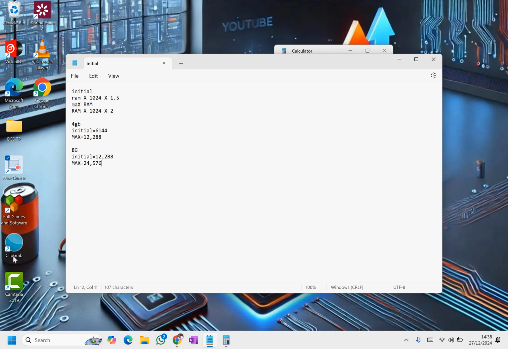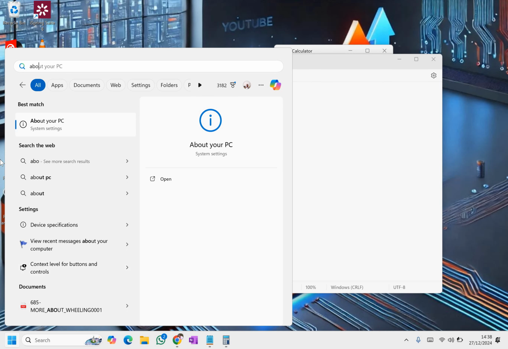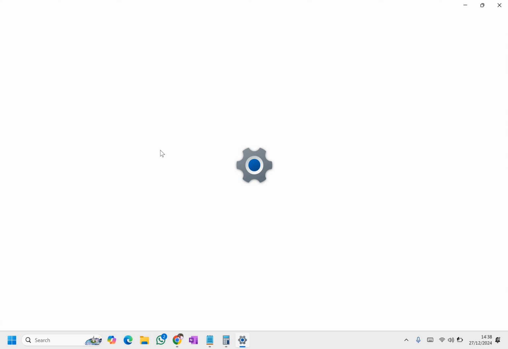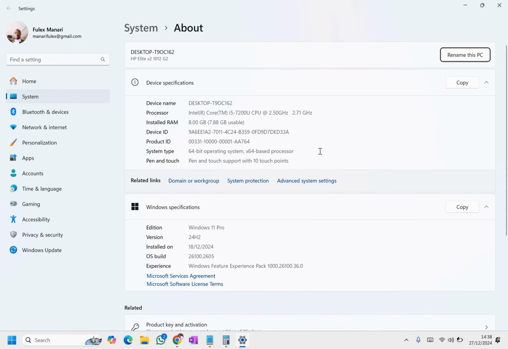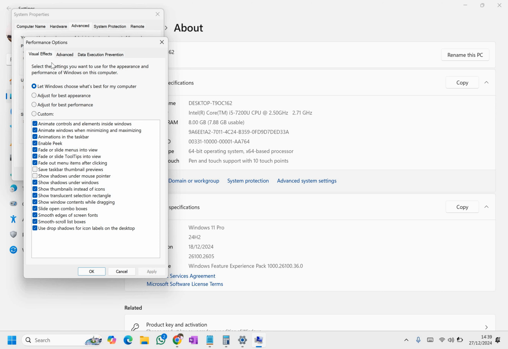So now let's go to the system. Now come here and put it on the system. Search about your PC here and check your RAM. So for my system here, my RAM is 8 GB. Therefore, we're going to advanced setting here. So we are going to use the 24,000 one. So we go to advanced setting, we click setting here, and then we are going to check under advanced here.